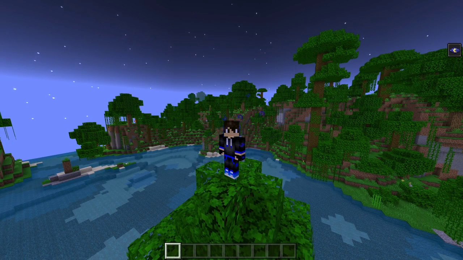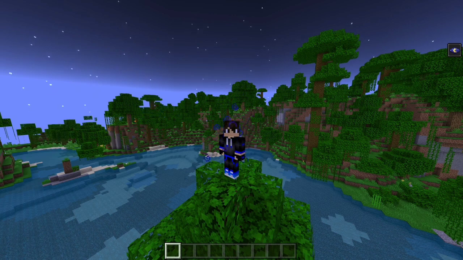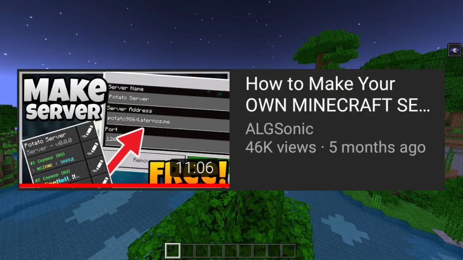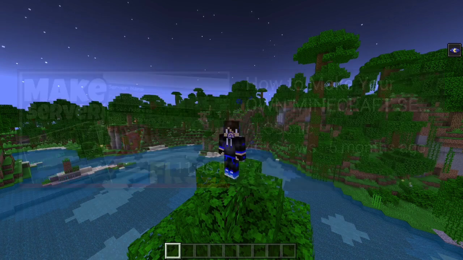Today, we're going to focus on how to make your own Minecraft server in Minecraft Bedrock Edition. This is the second video about this tutorial. I've already made another tutorial if you didn't check it out yet. The previous one was using a website called addons. This website allows you to get one Minecraft server for free.